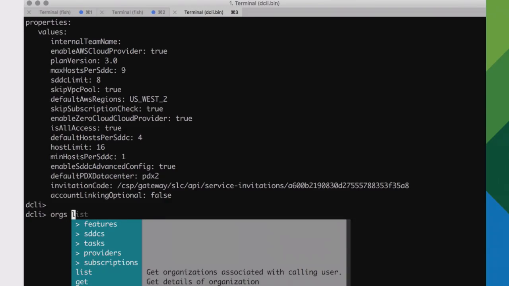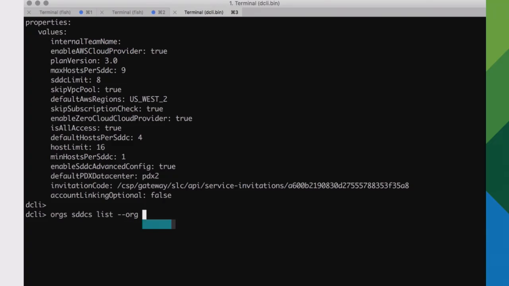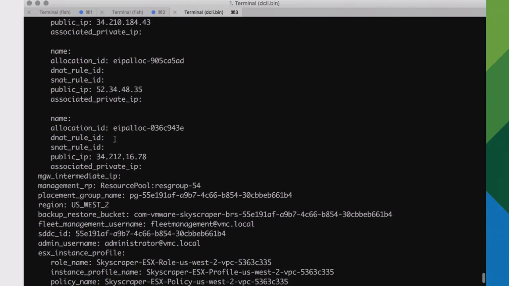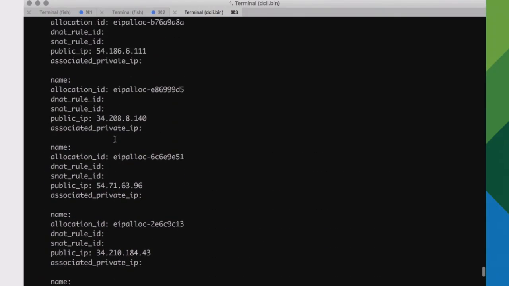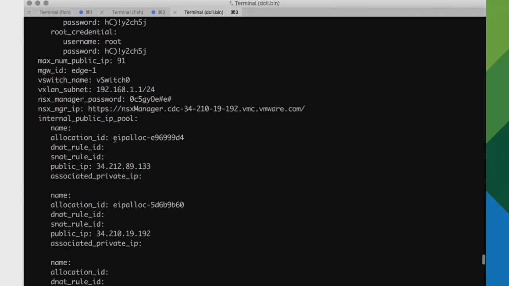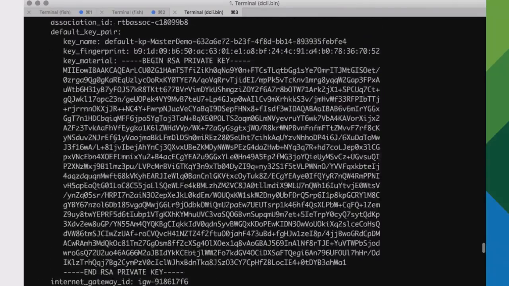So what I did is I copied that ID for our organization, and we can now do an orgs SDDCs list and give it the org ID, and it will list it. But generally, people are assigned to one organization at the moment. So we've made a shortcut to actually make it easier for people to specify what their default organization is.